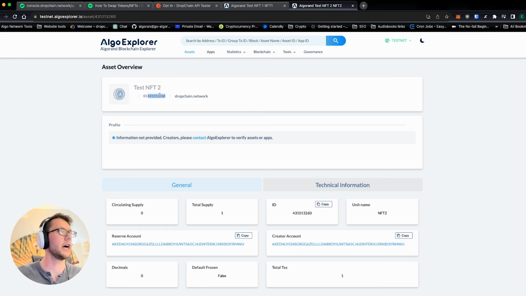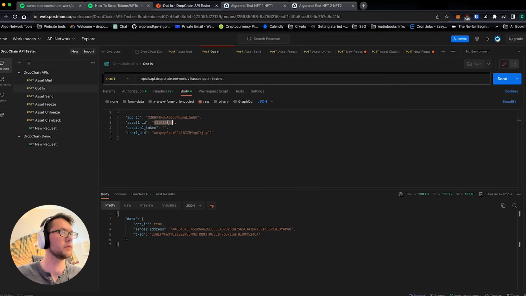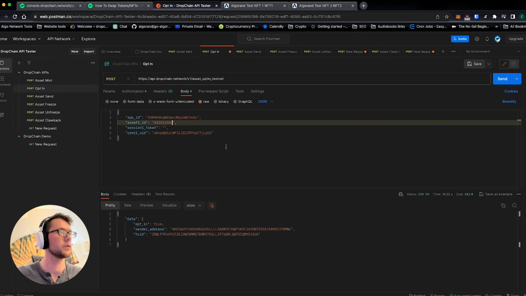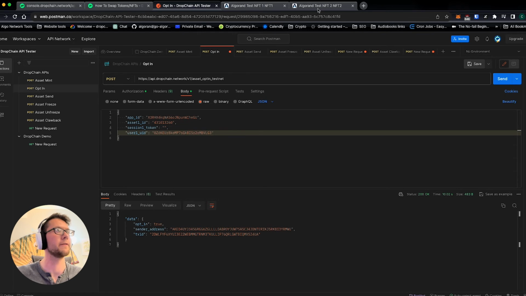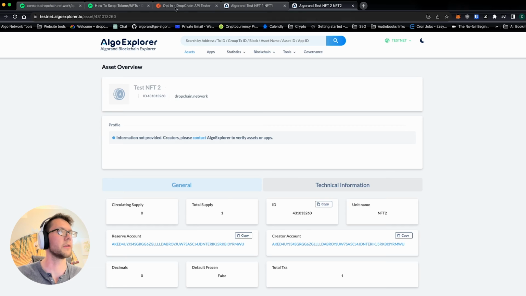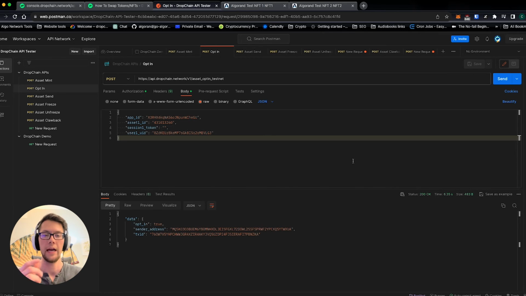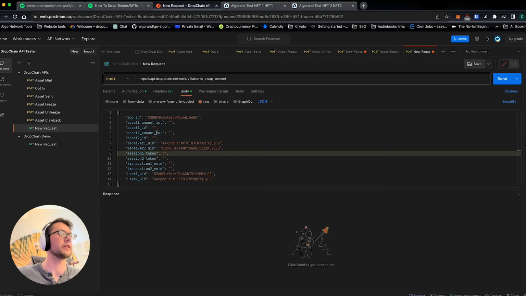And we're also going to opt in test user 1 into the asset ID for test NFT 2 here. Basically, this is allowing both test user 1 to own both NFT 1 and NFT 2, and the same thing for test user 2 to own both NFT 1 and NFT 2. And perfect. So now we can work to executing this transaction.